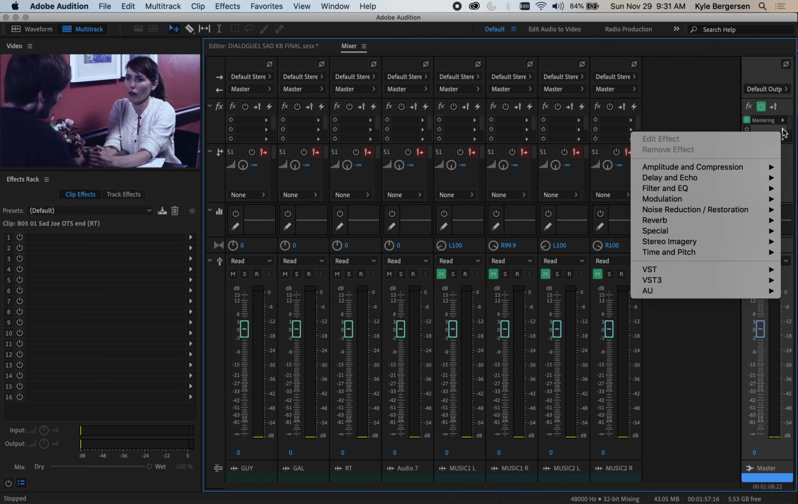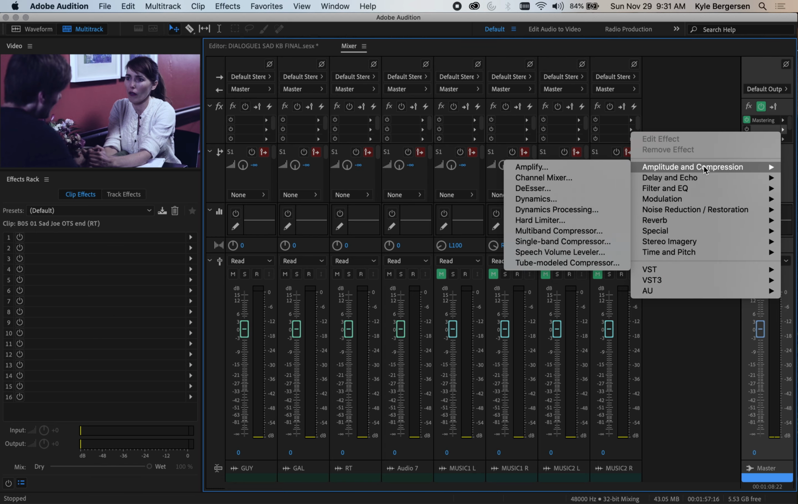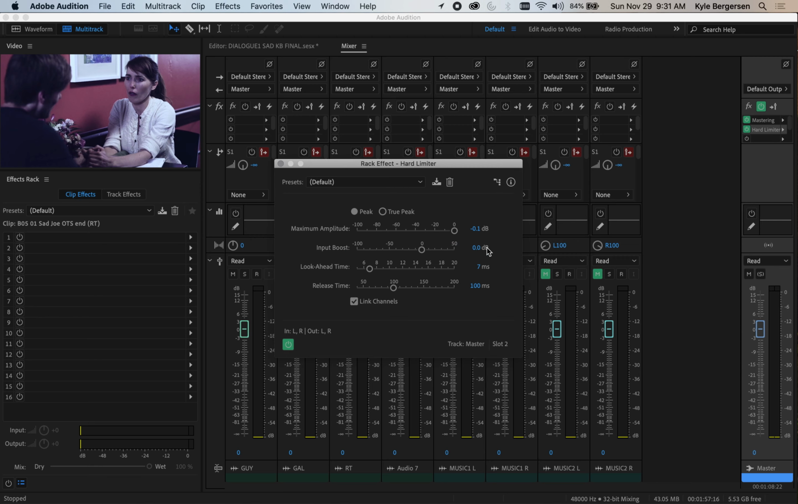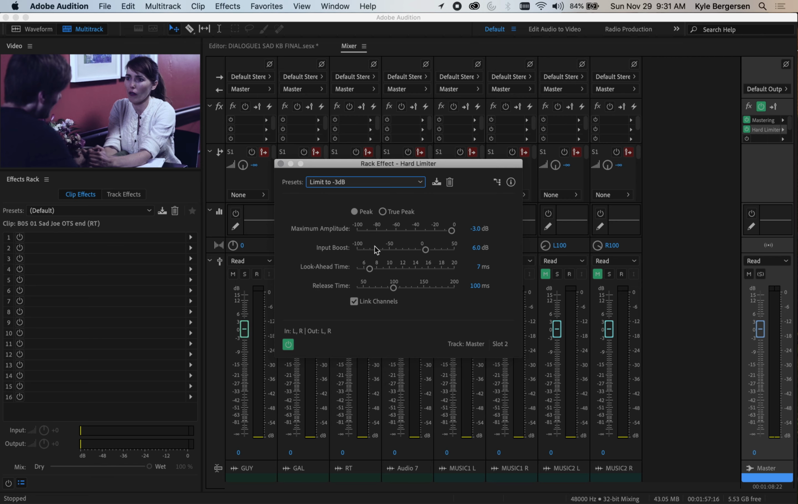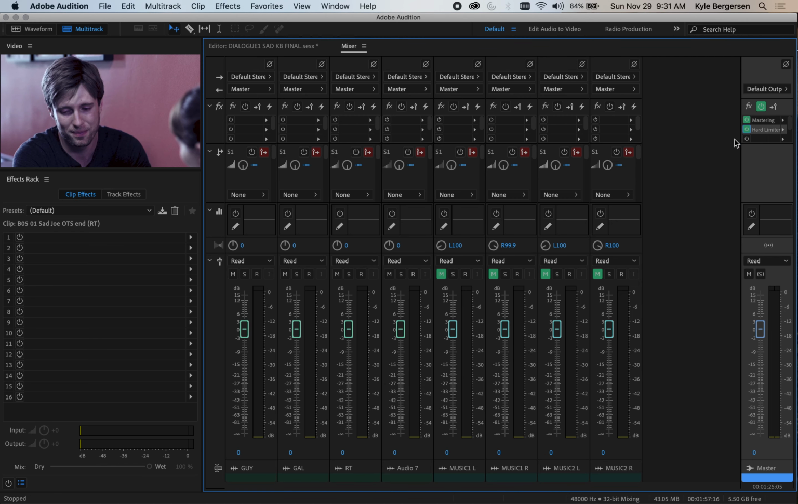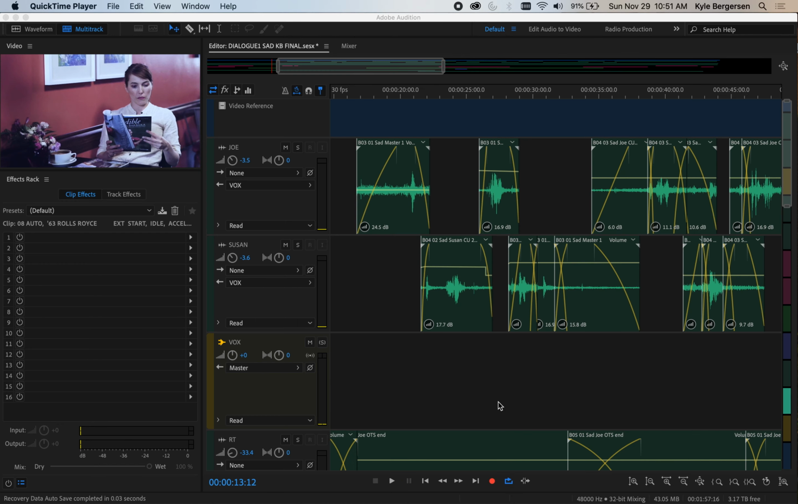The next thing I want to do is add some compression, and we're going to use the hard limiter. We're going to pick the default of -3. Basically we're going to leave these on so there won't be any surprises when we get into the final mix. So once you get your tracks separated, then you want to equalize the volume of everything.